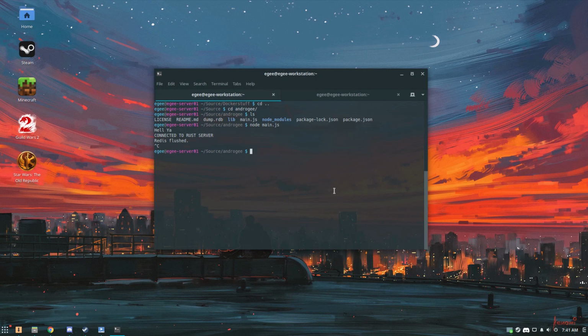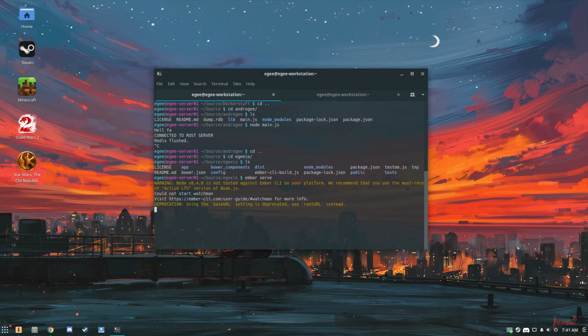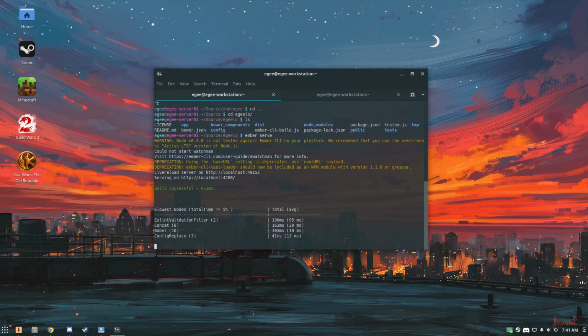Alright, now just for funsies, let's host something a bit more tangible. Let's try hosting my website, EGIO, from the Solus server. Now this one's not going to be in a Docker container, I didn't set it up that way. It's just going to be a regular, run-of-the-mill Ember app that we're going to run here on the Solus server. I already pulled everything down, all I have to do is run ember serve to actually launch it.